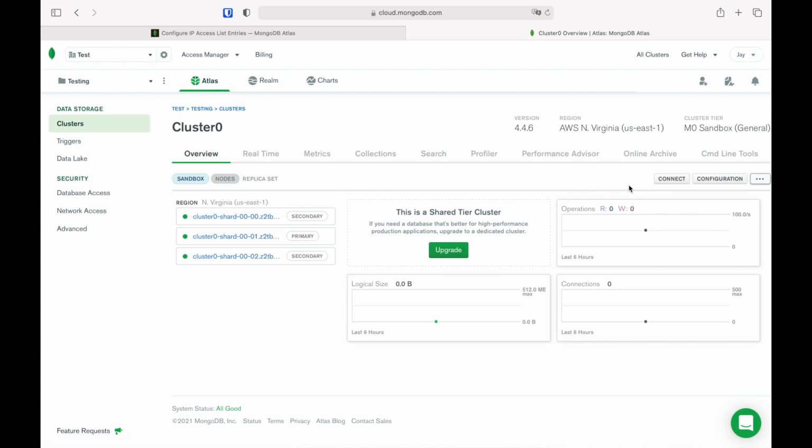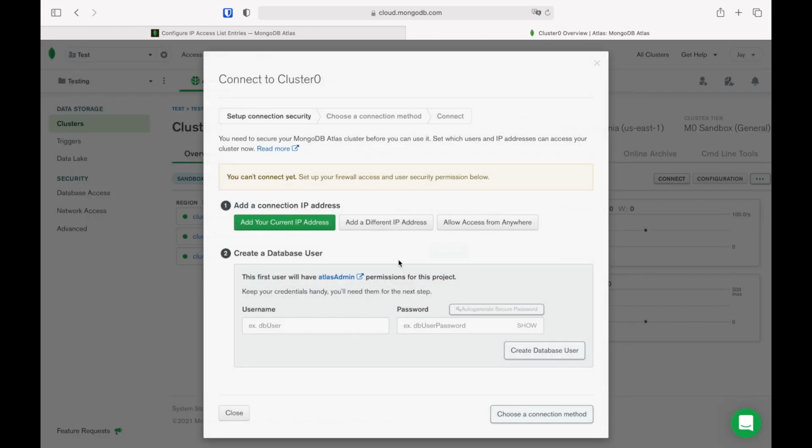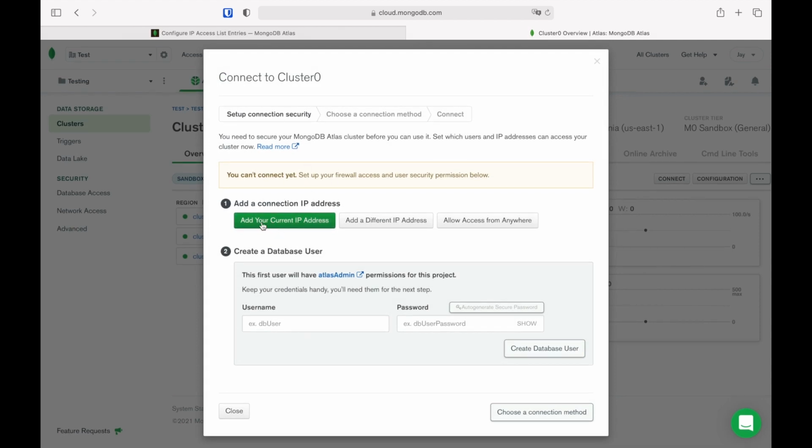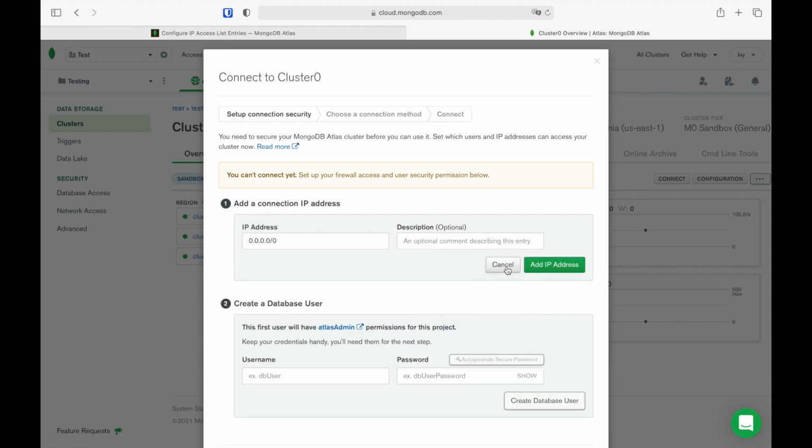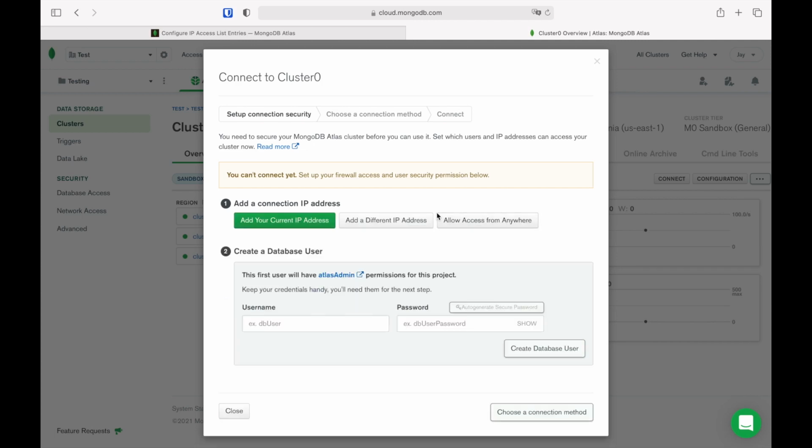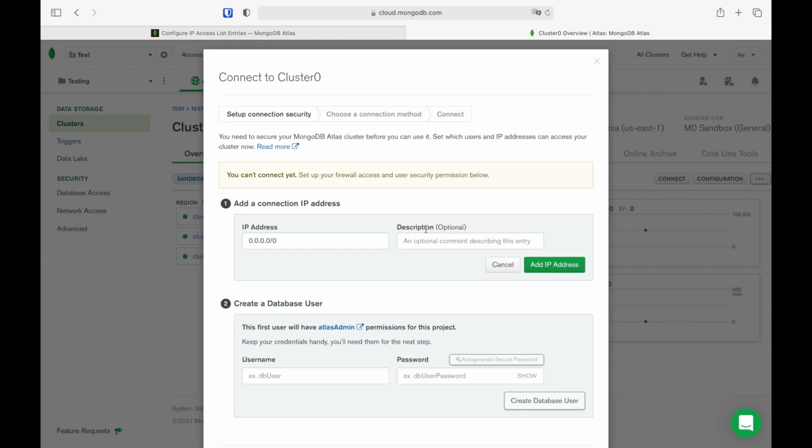Also, if you are planning to use any other driver other than Rust, there's a connect button here. You can click it, and then it'll say add your current IP address, add a different IP address, or allow access from anywhere. For us, we're probably going to allow access from anywhere. If you are planning to use this somewhere else, make it more secure, because you should.